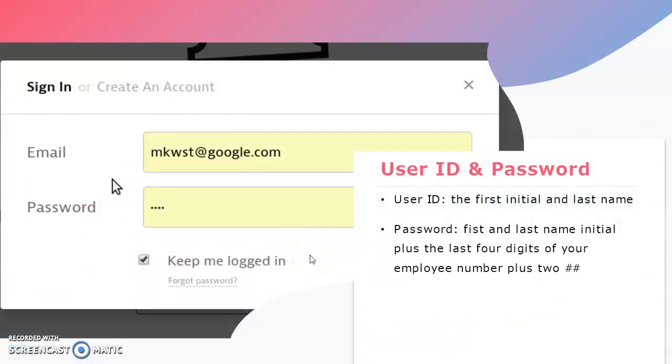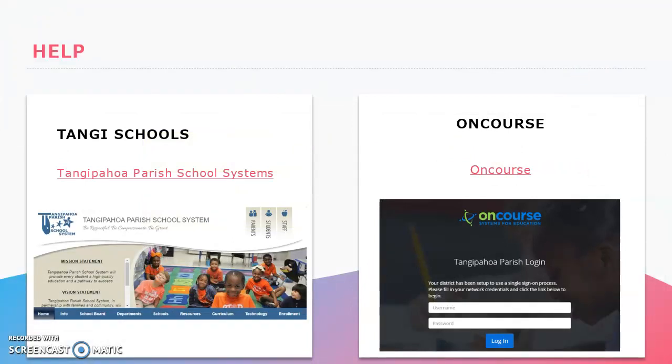So as a friendly reminder, I included also how you get your user ID and your password in case you've forgotten. The user ID is the first initial and your last name. The password is the first and the last name initial, plus the last four of your employee ID number, and two hashtag symbols behind it. There are no spaces in between either your username or your password. If you have forgotten your employee ID number, please contact HR.